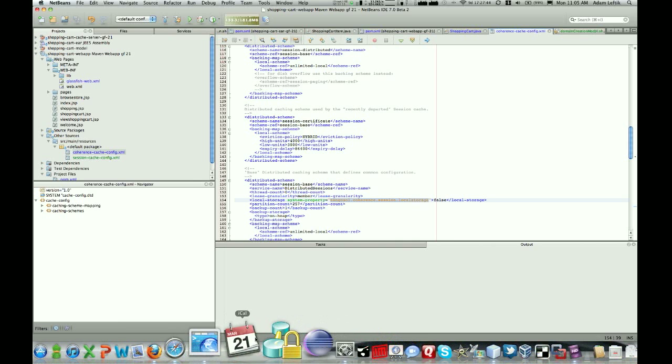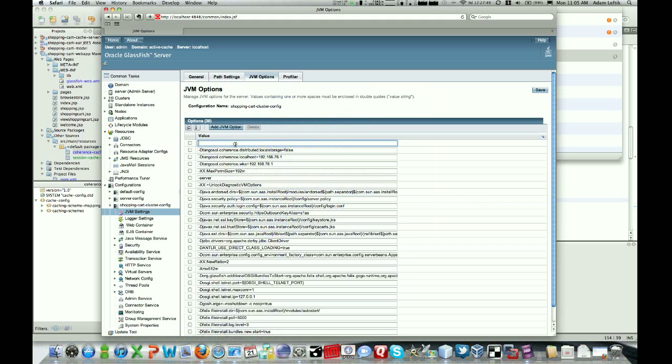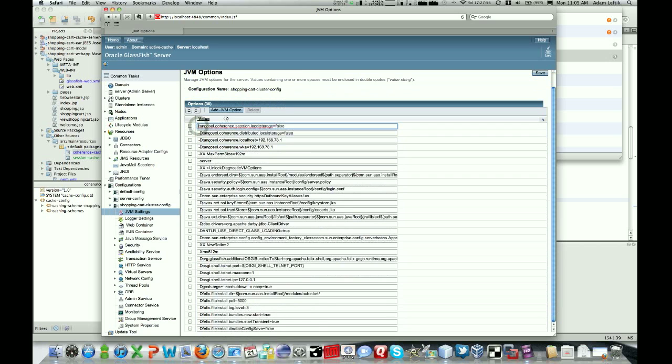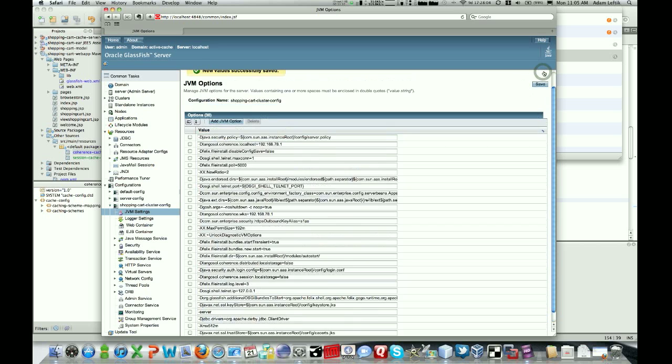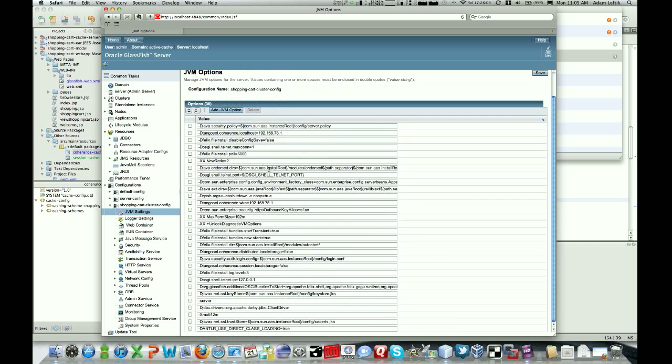I'm going to go back to my GlassFish server configuration, and here you'll see I'm going to just paste this in here and set this equal to false. The default is false, but I like to put them in there explicitly so that I can toggle them without having to restart the server. Okay. So now I'm going to go ahead and save this, and I have a set of configurations for Coherence now, and you'll see the admin console is basically going to store these inside of the shopping cart cluster config persistently.